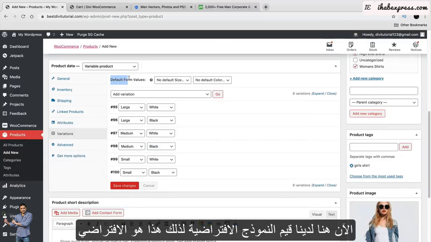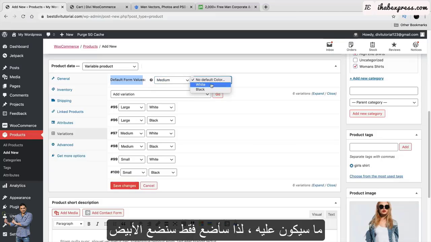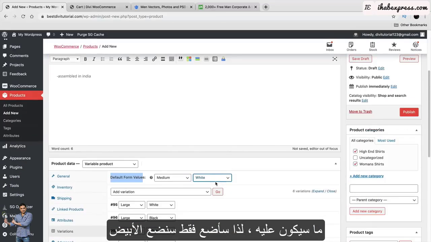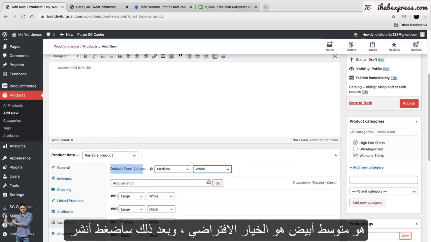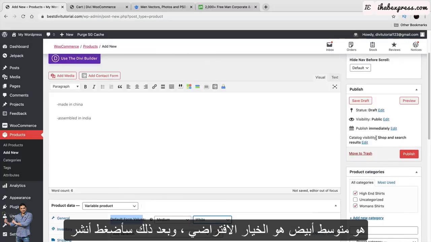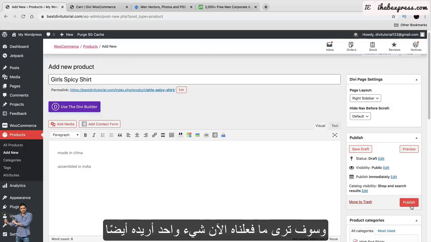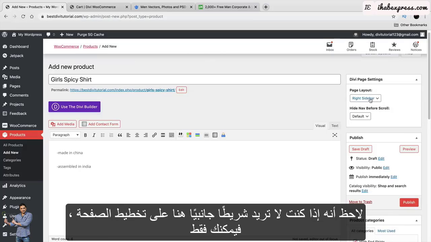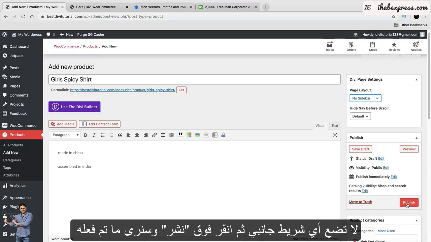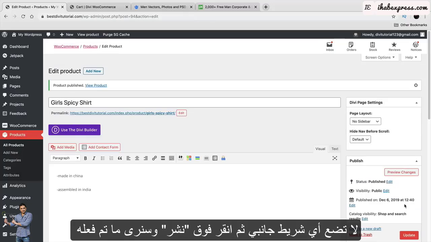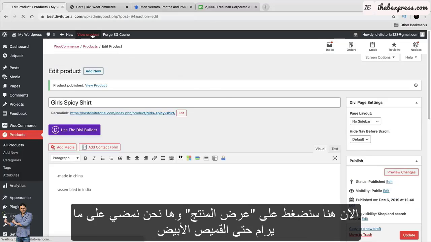Now right here we have default form values. So this is the default of what it's going to be. So we'll just put the white one, a medium white is default. All right, and then right here, I'm going to click on Publish, and you're going to see what we've done. Now, one thing I want to also note is that if you don't want a sidebar, right here under Page Layout, you can just put No Sidebar, and then click on Publish, and we'll see what that's done. Now up here, we'll click on View Product.